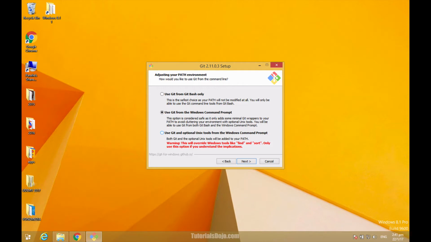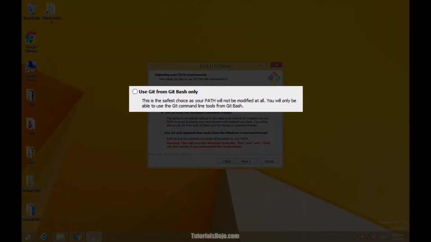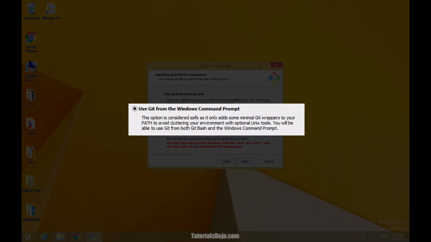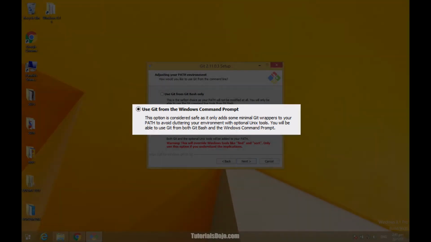These options are quite straightforward. The first option is to install Git onto the Git Bash command line interface. This means that you won't be able to run Git commands in your command prompt. For the second, you'll install the Git commands to your command prompt so that you can run them directly even without using the Git Bash.